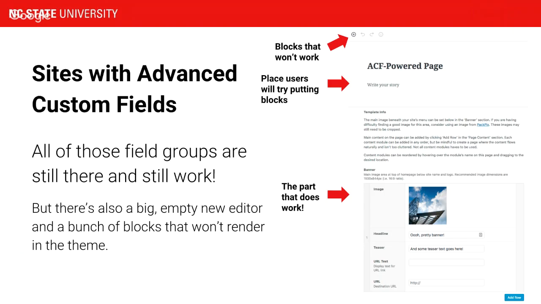But there's also a big empty space up above where the regular Gutenberg editor is going to be. If you see this, you may forget that you're using Advanced Custom Fields down below, and you're going to want to try and use those blocks. Those are just going to add everything to the main Gutenberg content section up above, but that's not going to pop into the template, because the template is not using that regular editor. It disabled that in favor of Advanced Custom Fields.